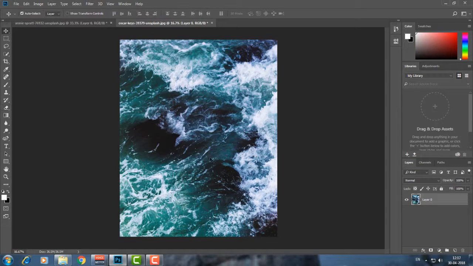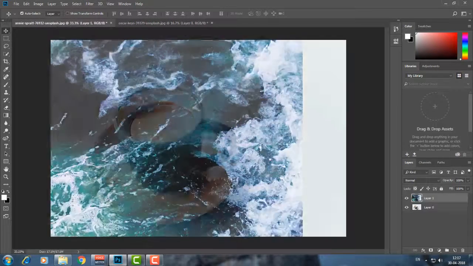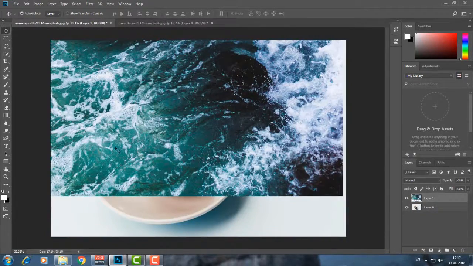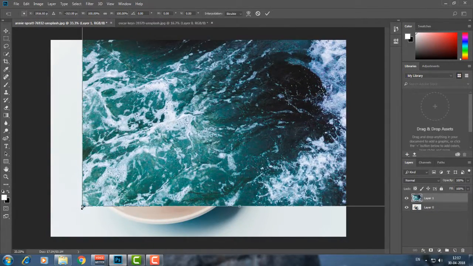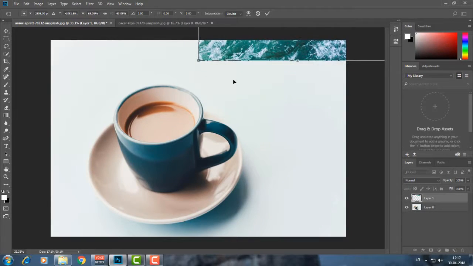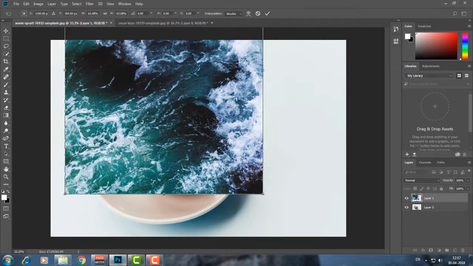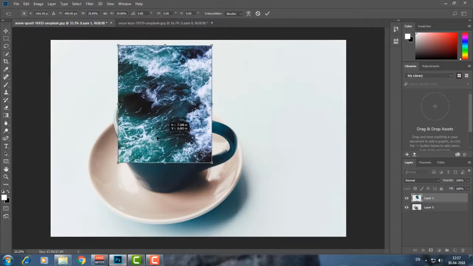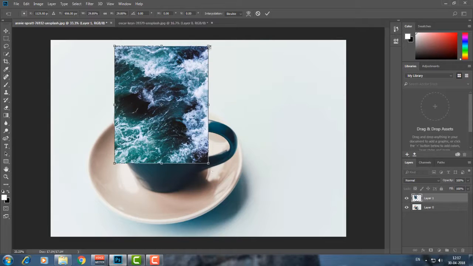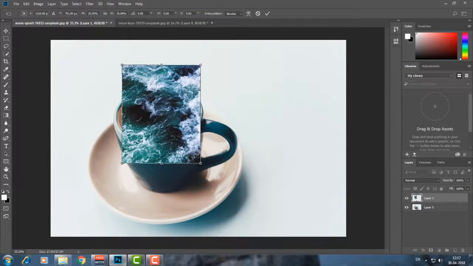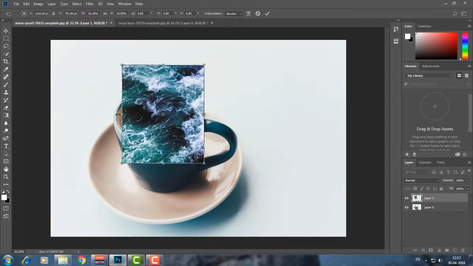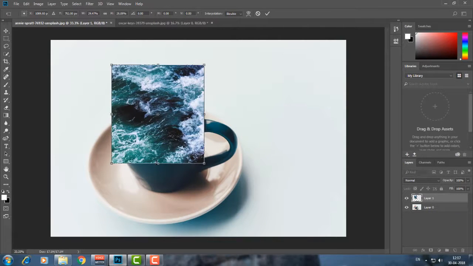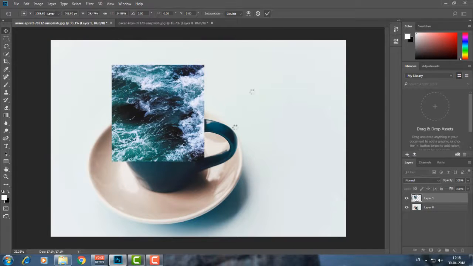Now press the Move tool and then just drag it over like this. Make sure you drag it over your cup layer. Press Ctrl and T to resize it. You can get the options to resize them. I'm going to drag it a little bit more, just a bit more, so that it fits over our cup. Okay guys, for me this is fine.